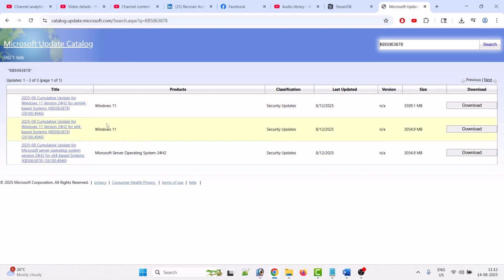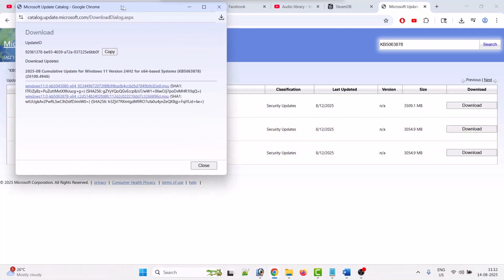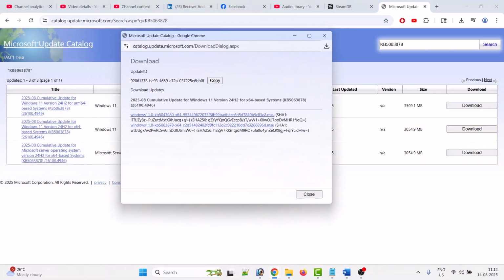Now if you have 32-bit version, then download 32-bit version. If you have 64-bit version, then download 64-bit version. And if you are having Microsoft Server operating system, then click the third option. So in my case I have 64-bit version, so I have to download second option. It will open a new pop-up window. Now download both of them.